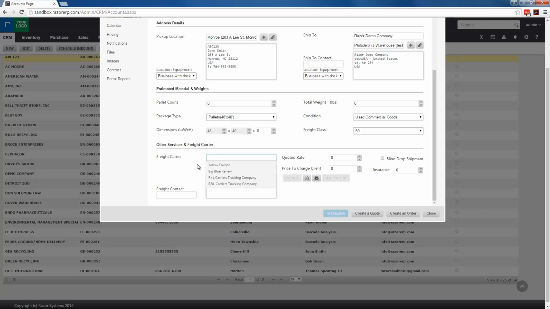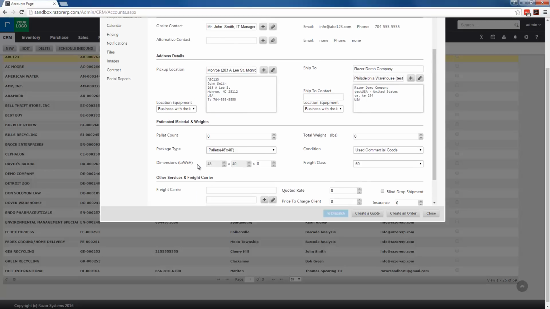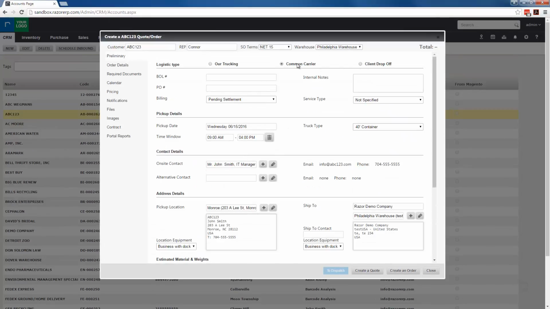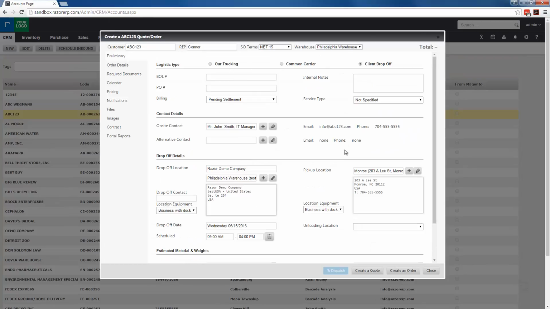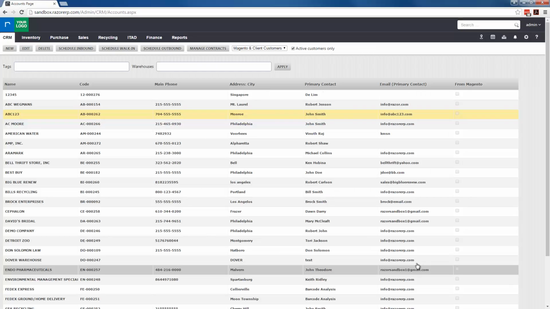On a previous video in this playlist, you can see how to add a new freight carrier in the system if you don't know how to do that. But this is basically the difference between doing our trucking common carrier and then client drop-off. So I'm going to close this.